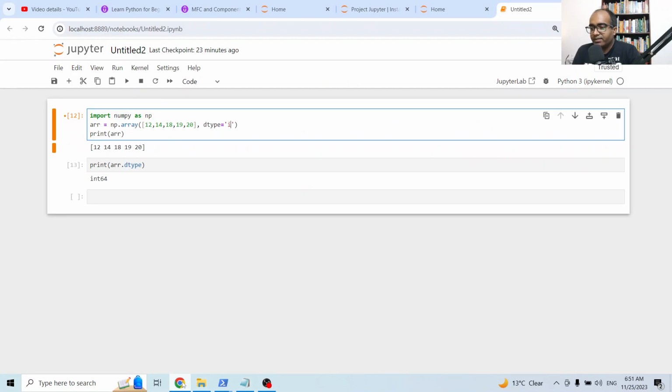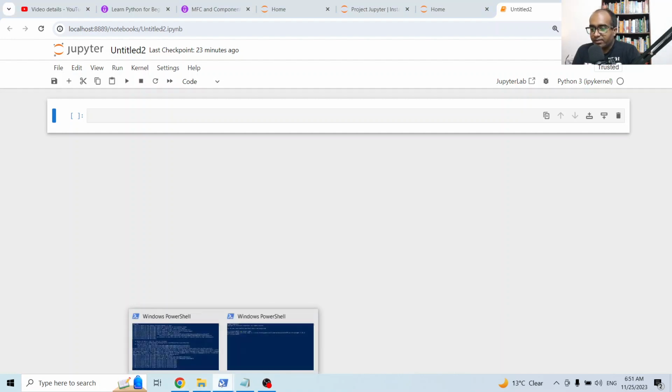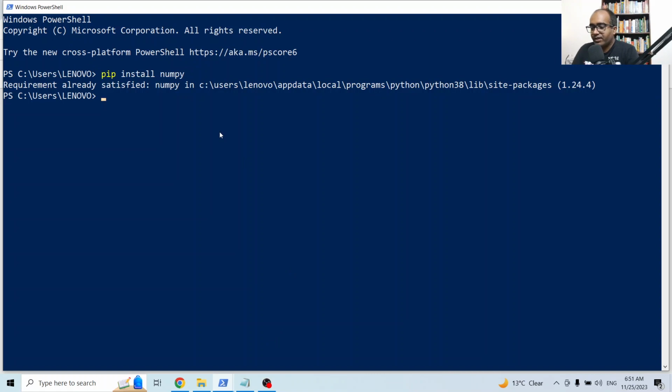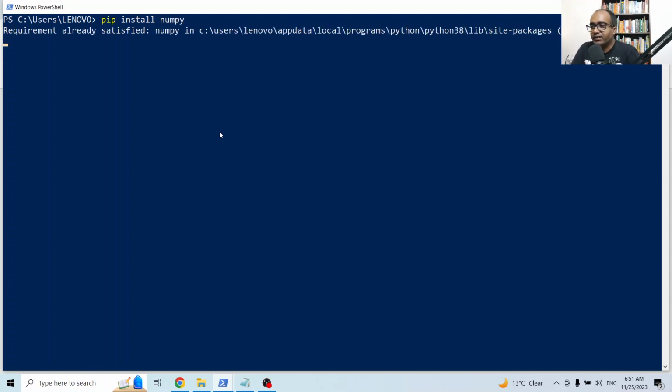I have this particular Jupyter notebook open, and let me close everything else that was open so that I can show you. The first thing is that you have to install the Numpy library. How will you install it? You need to open the Windows PowerShell, and if you have Python installed, then you should have pip, the Python package manager, installed as well. So you can do something like this: pip install numpy. Once you do this, your numpy library will be installed.